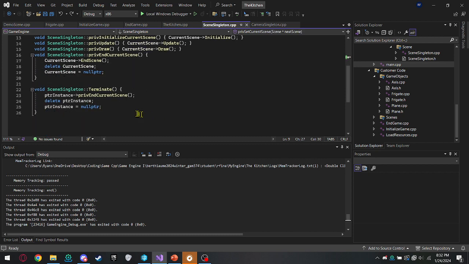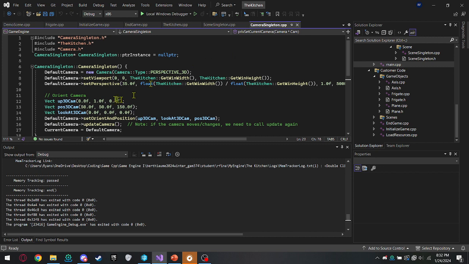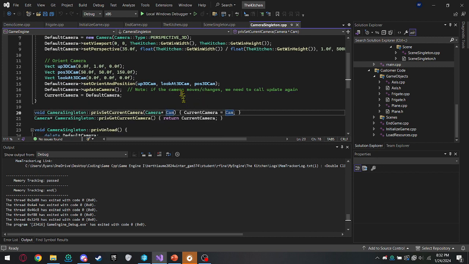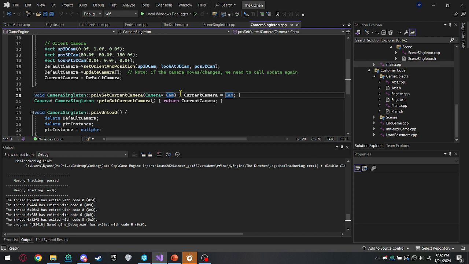And then when it's time to terminate, we once again make sure we end our scene first before deleting anything else. And then for the camera singleton, we have the default camera. This is the camera that is used in the demo. However, if the user wishes to create their own camera, we do have a function for them to set it to be whatever camera they send in. And then we have the ability to get the current camera as well.